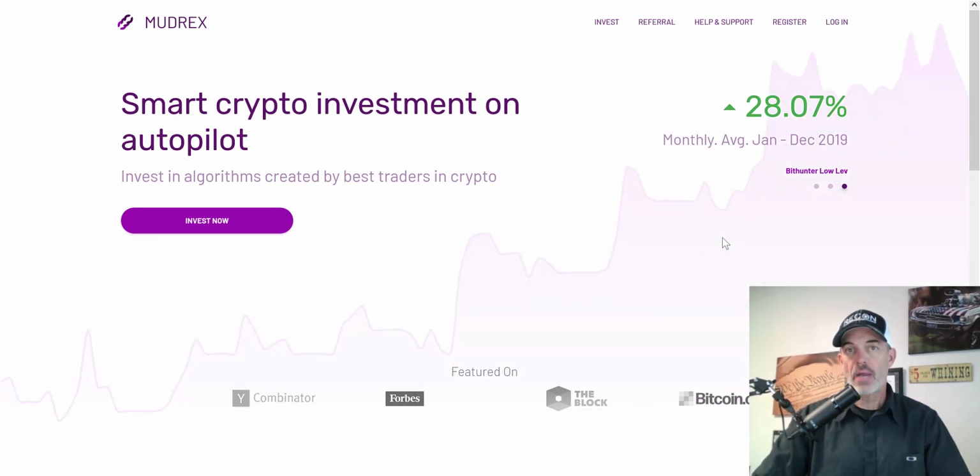In today's video, I will show you how to configure an automated trading bot on the Mudrex platform, and we're going to use TradingView alerts to trigger buy and sell signals using the Ichimoku cloud indicator. And the pairs I'll be trading will be BTC USDT on the Binance exchange.